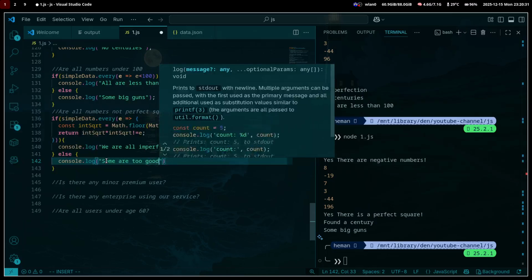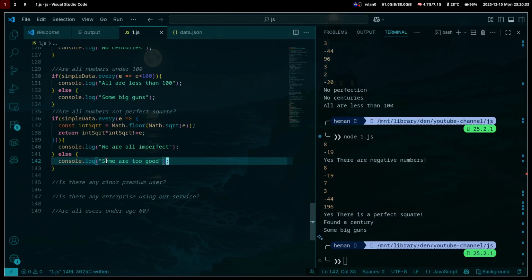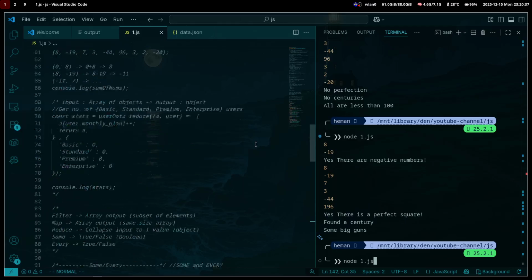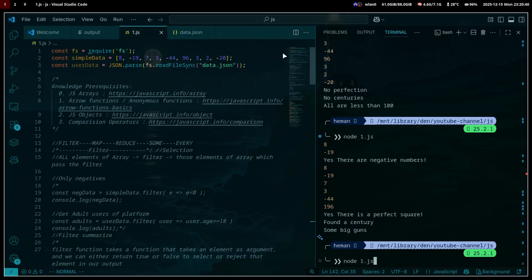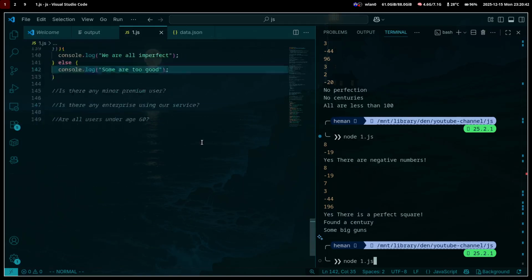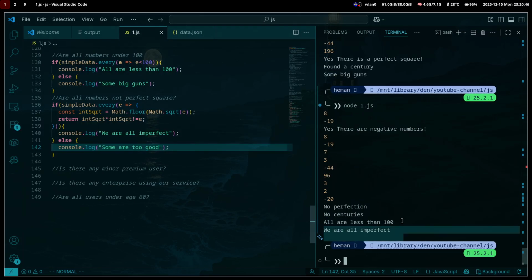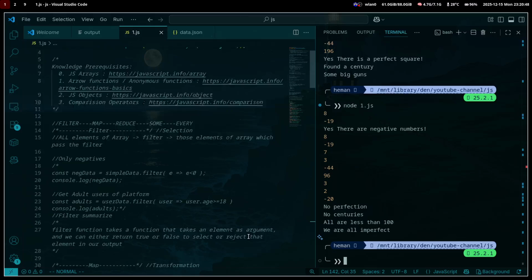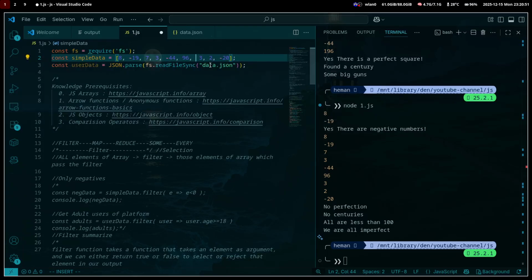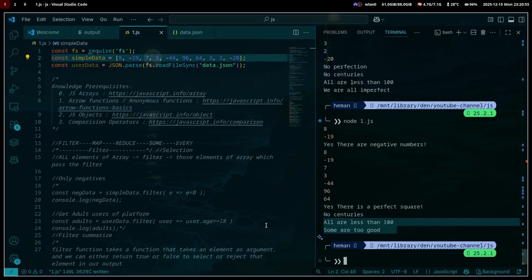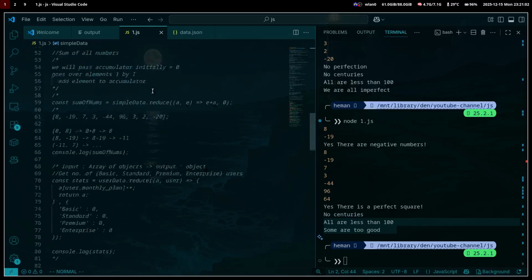Some are too good. Let's see. There are no perfect squares, I think. Yes, there are no perfect squares. So we are all imperfect. Let's see. Yep, we are all imperfect. Let's add some perfect square. Some are too good. Yeah, this one is too good. Let's remove this good person. Now no one's good.